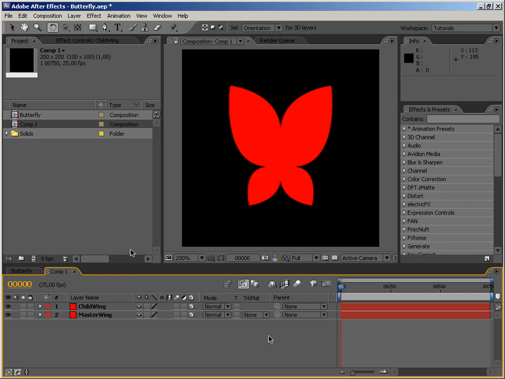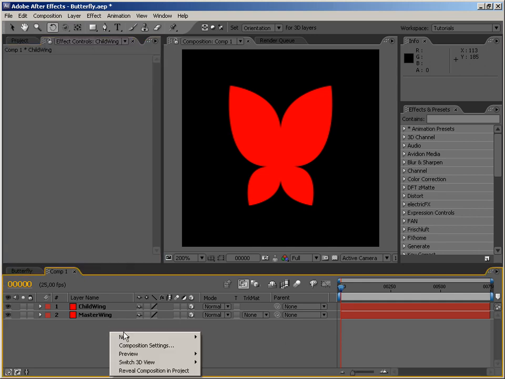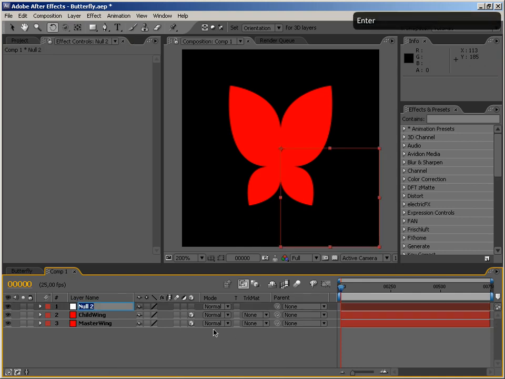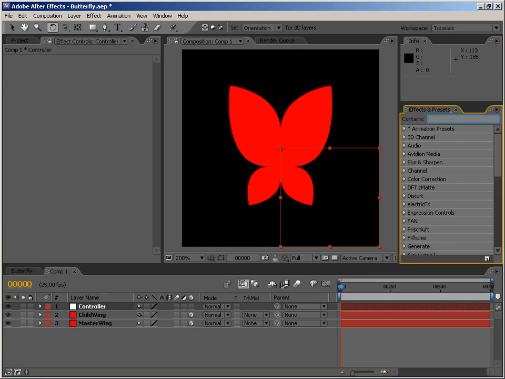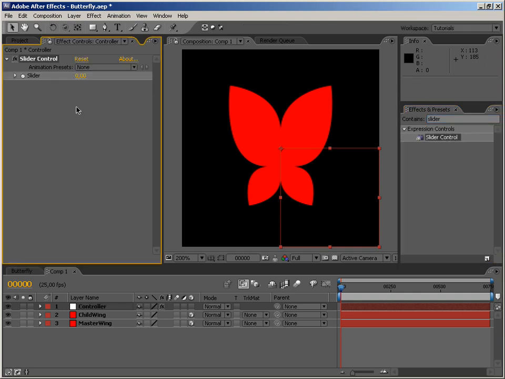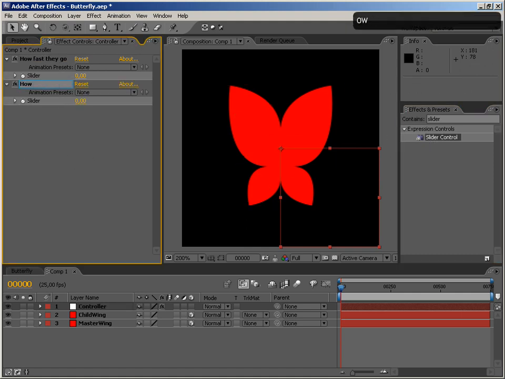Okay, and now let's make a controller layer that will create the animation for our wings. So creating a new null object here, let's call this controller, and create two sliders. First one is going to be our frequency, so how fast they go, and the second one is going to be how far they go.